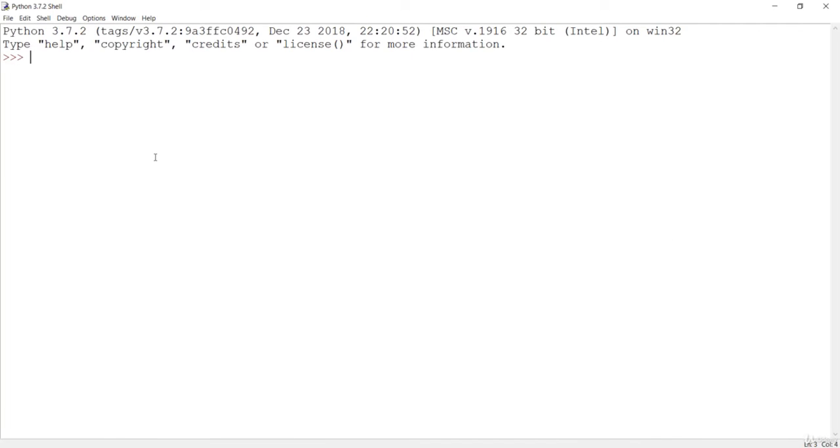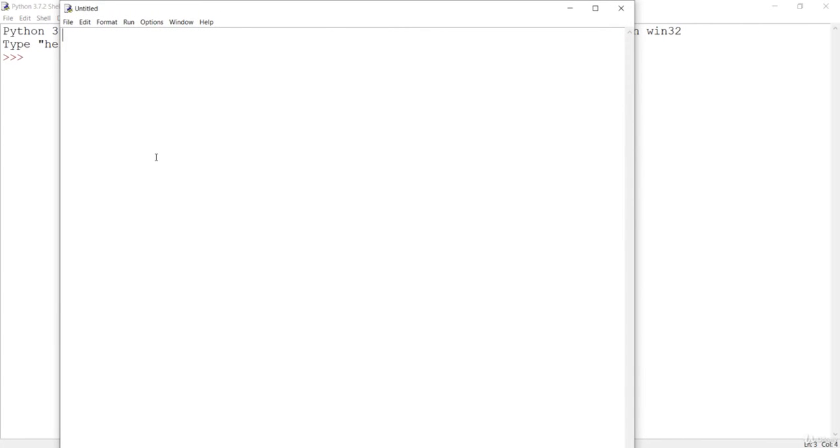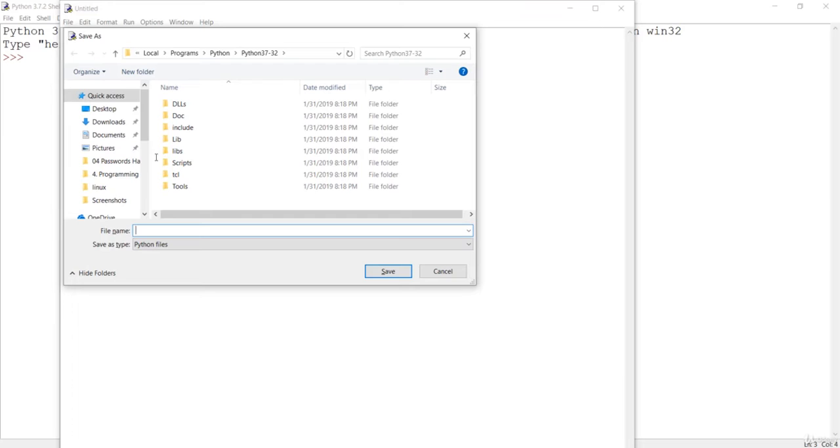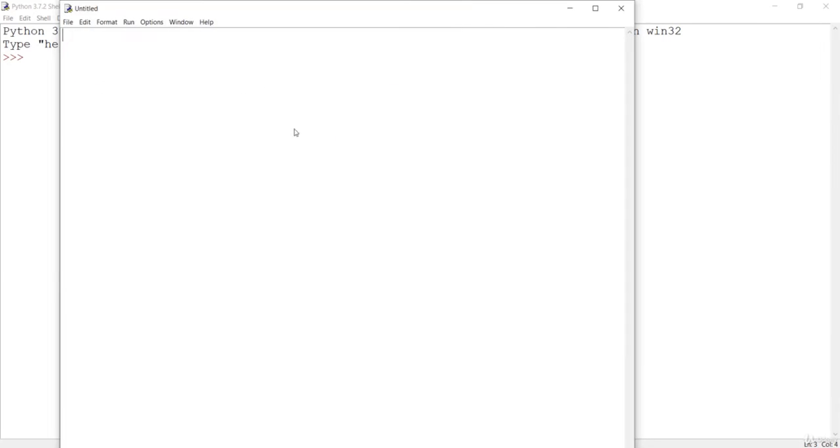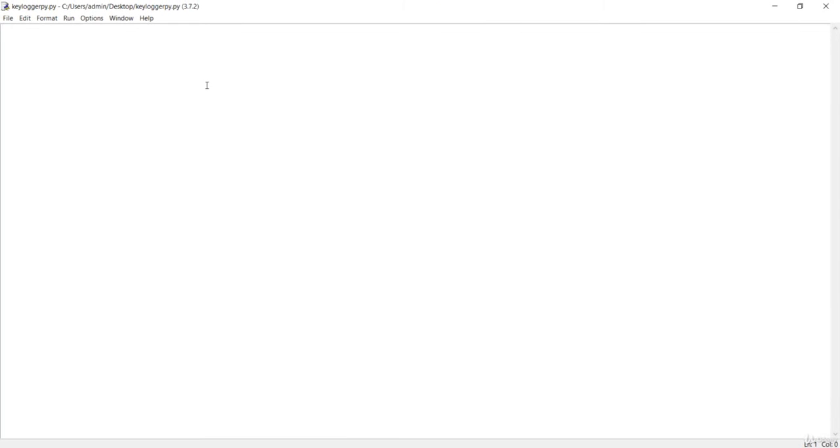So let's see how we can make this. First of all, as always, I'll create a new script. I'll save this script, and let me name it keylogger.py. Let me save this on the desktop. Now we have our script ready over here. So let's make a basic program for our keylogger.